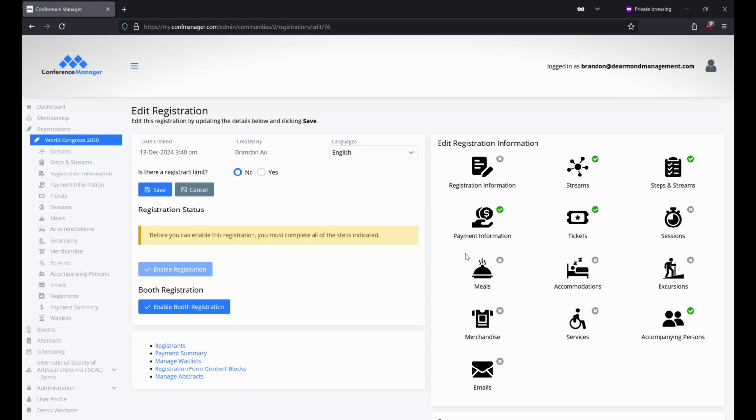You will notice that the streams, payment information, and ticket steps will already be completed, signified by the green checkmark. This new form will have the same name as the previous form you just cloned. The first step after cloning is to click on the Registration Information step, change the title of your conference, and adjust the dates and details that may differ from the original setup. The rest of the setup will follow the same procedure we will outline in this tutorial.